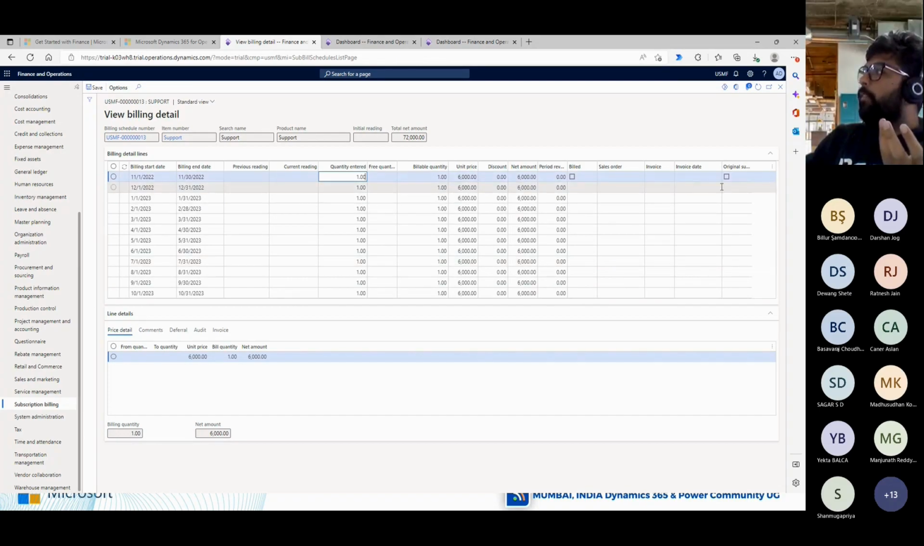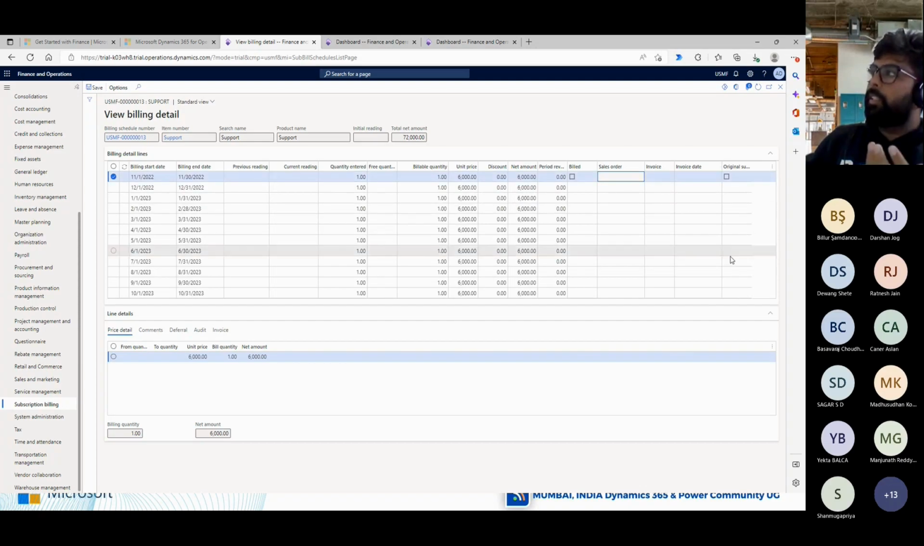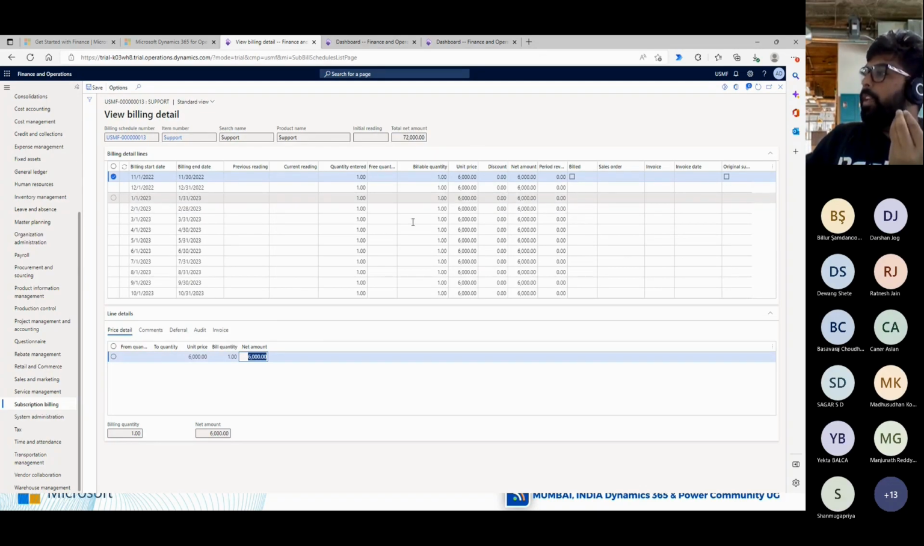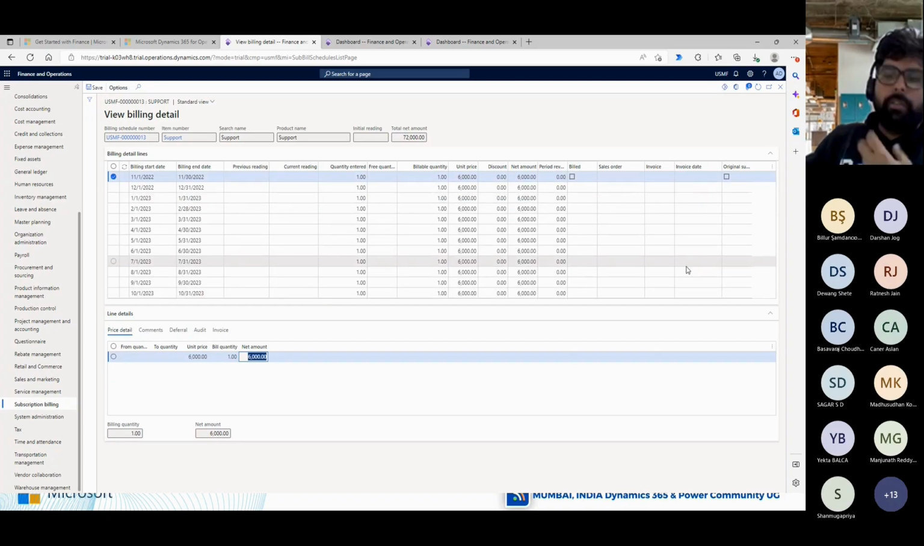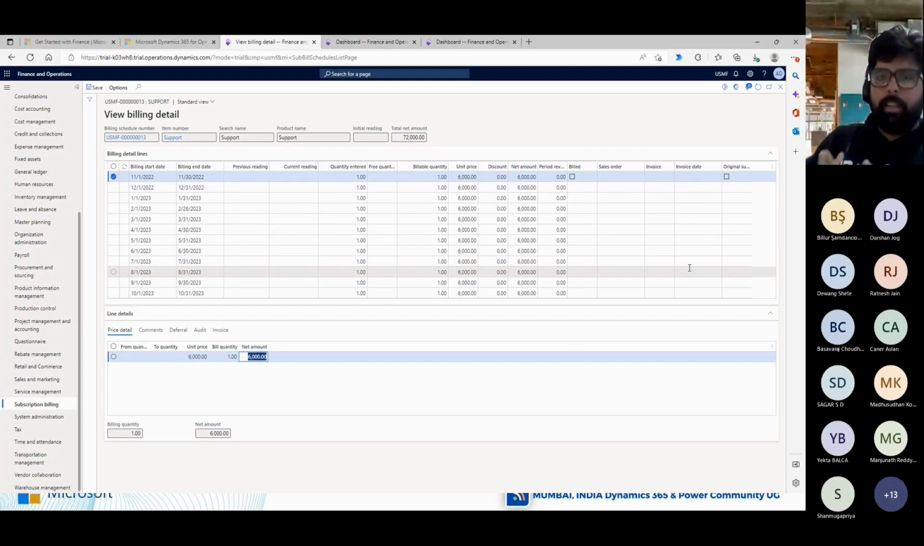Now you also have columns here, like which sales order, invoice, invoice date, and all these things are available here. And you can see the total amount, and the price details, like how the price is being calculated for this particular schedule for every line item. Right now, all the sales order and invoice details are blank because we have not generated any bill against this. So the next step is we can generate a bill.